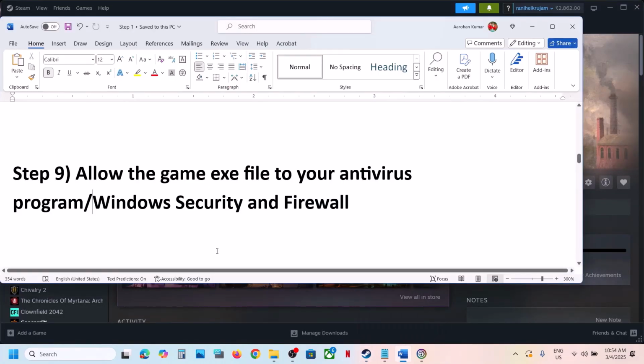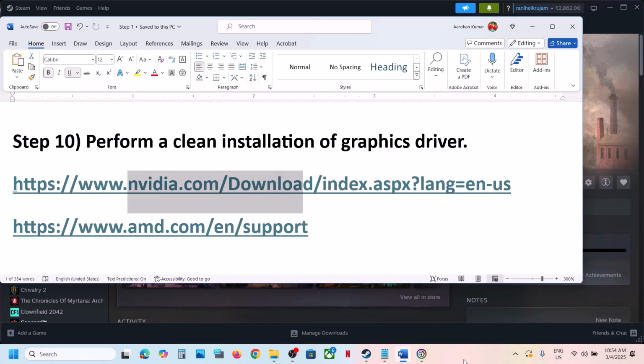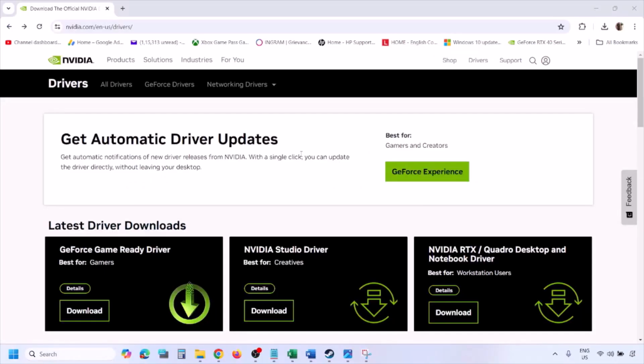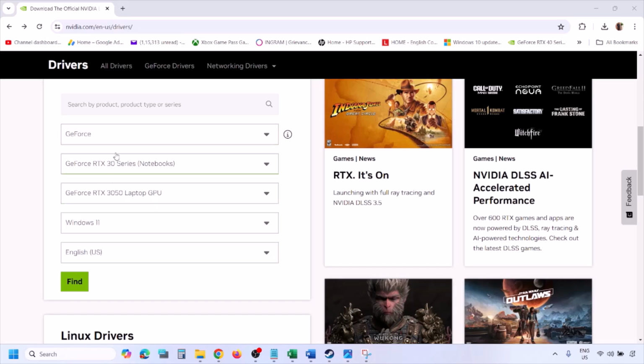Now the next step is to perform a clean installation of your graphics driver. So if you have NVIDIA card, go to NVIDIA website. If you have AMD card, go to AMD website. I'm showing for NVIDIA. So to perform a clean installation, go to NVIDIA website and then select your graphic card from the list. Make sure that you select your graphic card and then select the right operating system.